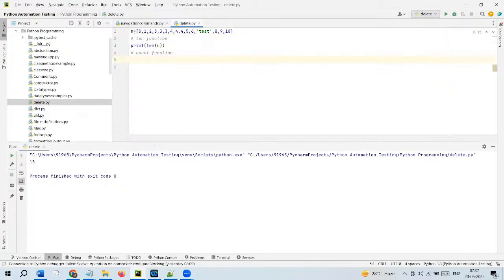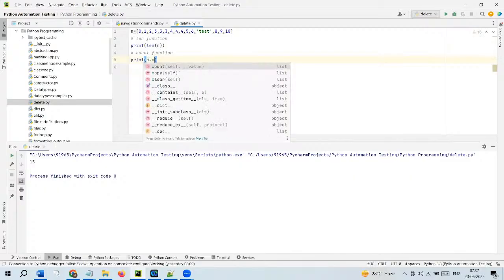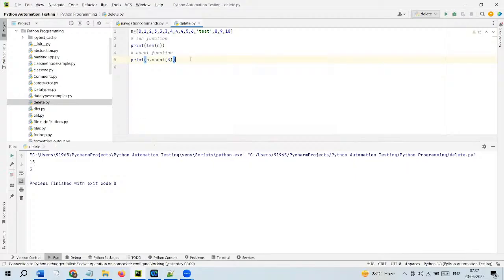Now I want to use this count function. Print of n dot count of 3. I want to know how many threes are there in this list by using the count function. See, three threes are there. You can observe 1, 2, 3. So the count function prints like this. Next one is the index function.